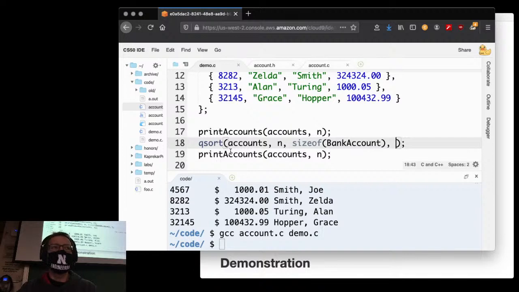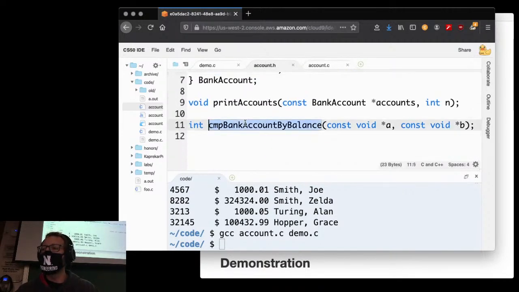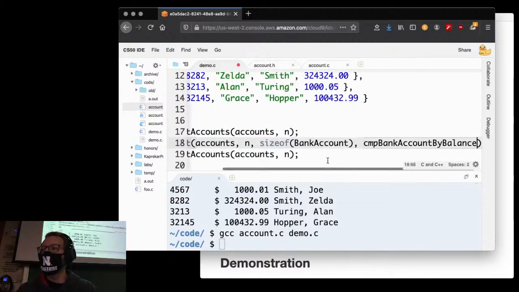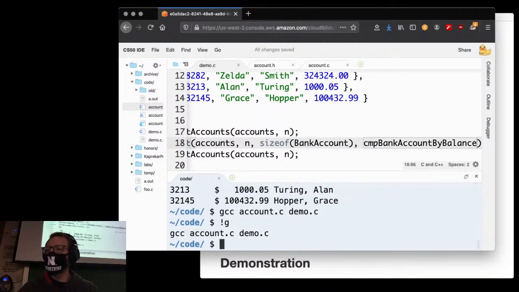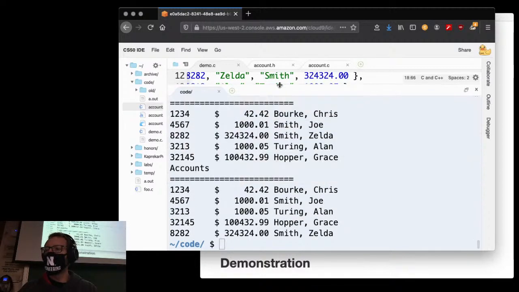So the last thing that I give it is the comparator that you want to use. In this case, compare bank account balance by balance ascending, right? And when we compile this and run it, it worked, right? The unordered version was printed out up here. The ordered version by bank account in ascending order worked.